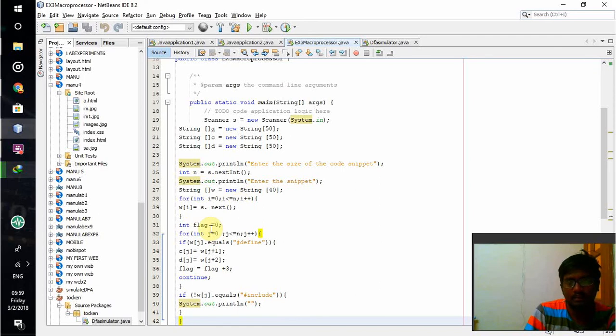After that, the flag is initialized to 0, and using the for loop, the value of j is used to scan if there is any hash define in the code I have written. If there is a hash define, the value after the hash define will be made equal to it. For example, radius equal to 3 means radius will be taken over j plus 1, and the value 3 will be taken over j plus 2, and finally the flag value will be incremented by 3. Then only the continue statement will come.